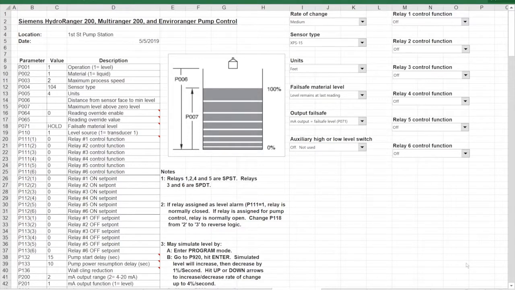Another common application for the Hydranger 200 is for pump control. With the older style of Hydranger 200, there are a lot of parameters to configure, so this page should help simplify things a little bit. So in this example, we've got a well with 3 pumps in it, a high-level alarm and a low-level alarm.